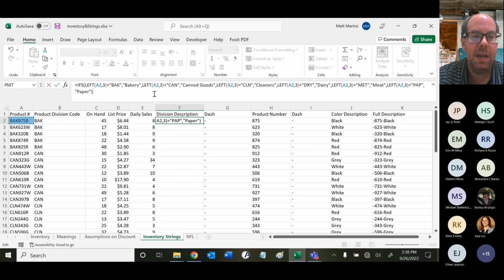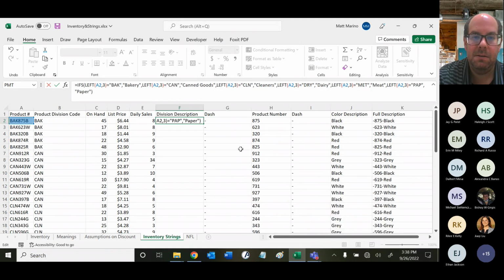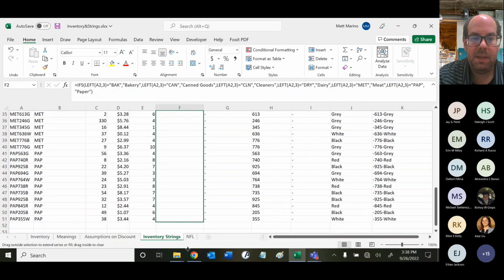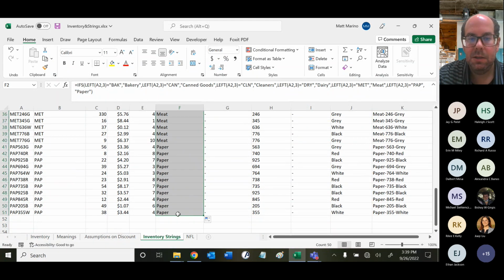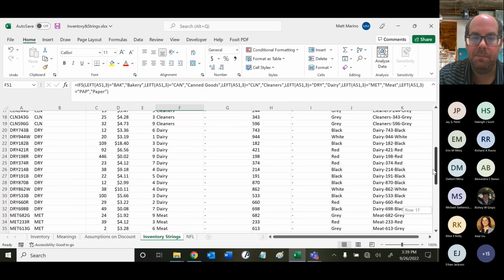So those of you that clicked enter, it says bakery, right? Yes. So everybody's good with the formula? I can click enter. So when you click enter, you get bakery. And when you autofill down, it gives you the answer for all of them. So the papers get paper, the meat gets meat, et cetera, et cetera.